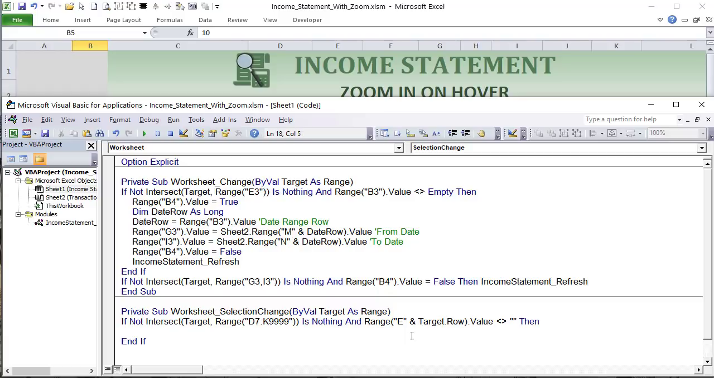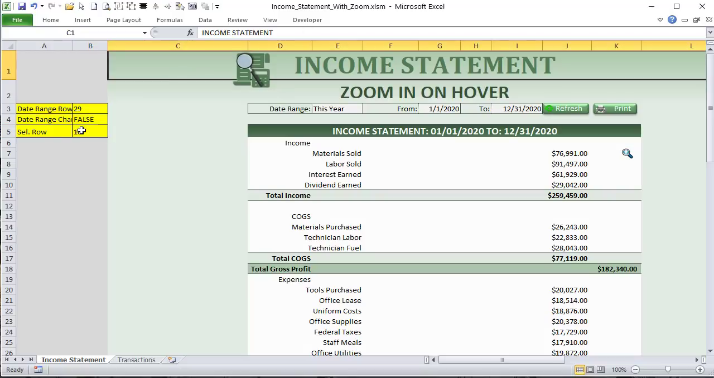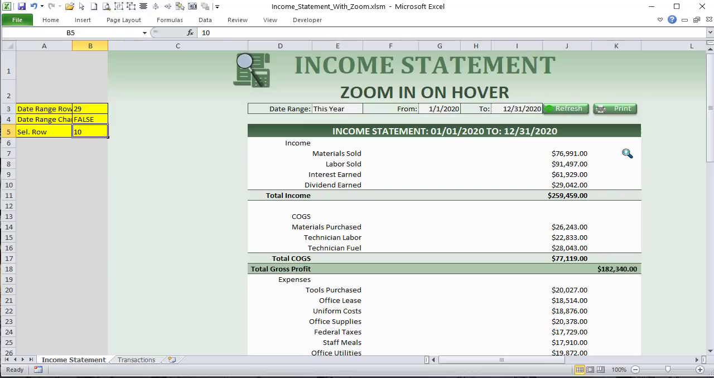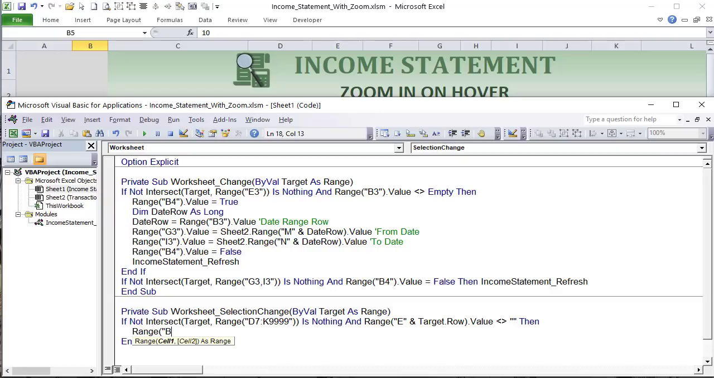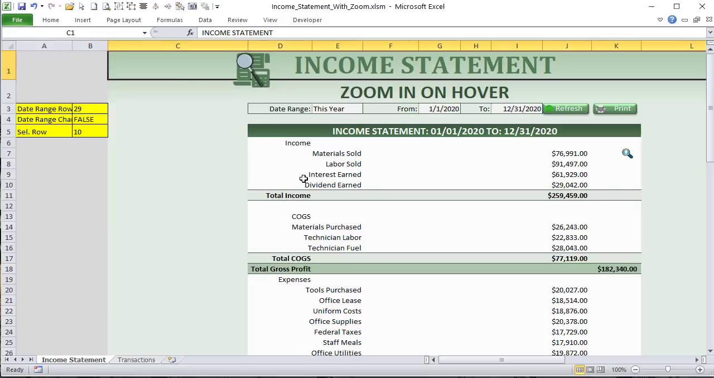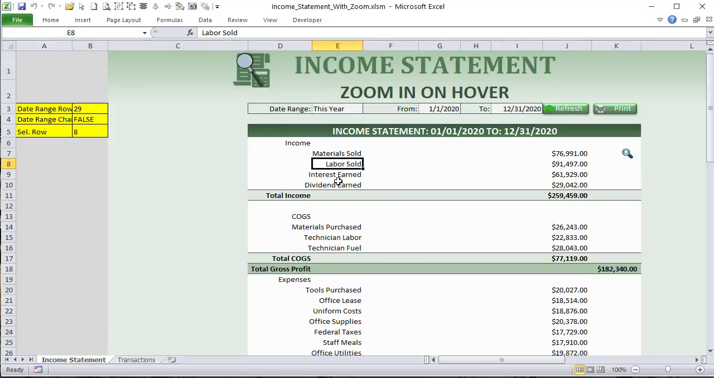Then I want to do a few things. The first thing I want to do is put the selected row located in B5. So let's do that. B5 is going to take on that. So range B5 dot value equals the target dot row. That's the selected row. So let's just check that. Now that we have that, okay, notice it changes.